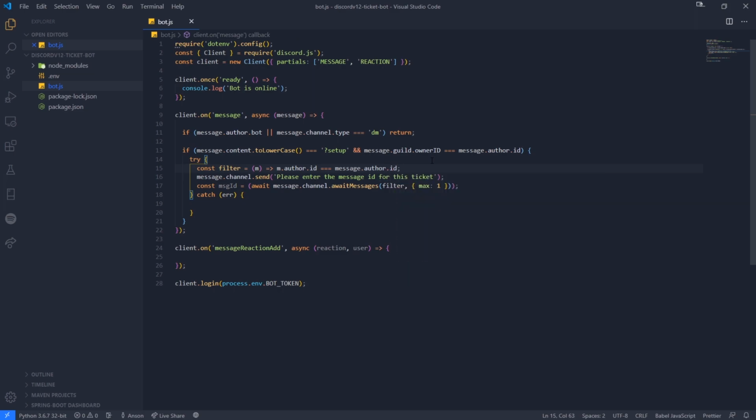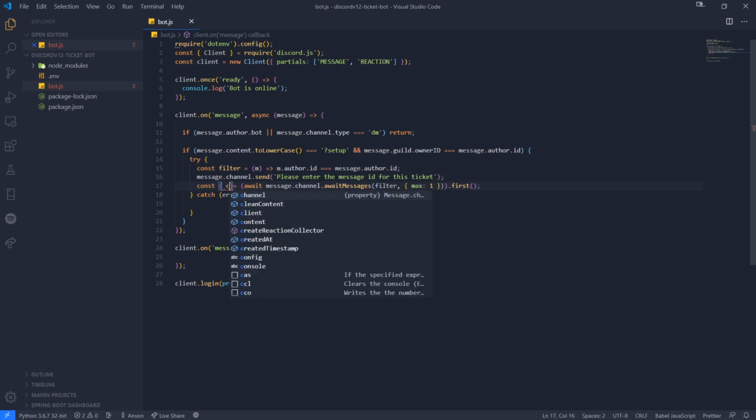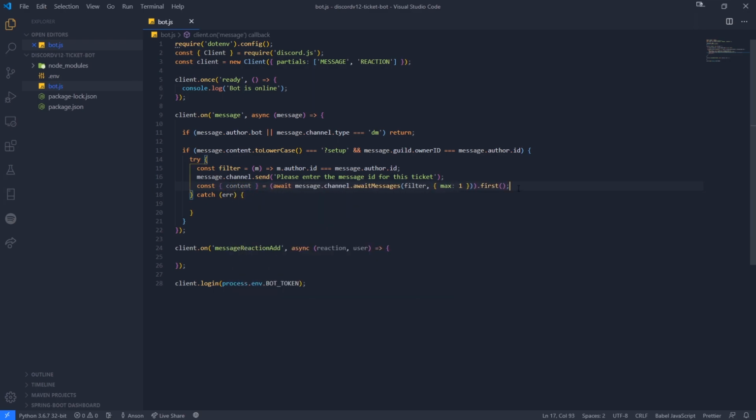So the same person that invoked the command is the same person that is passing in the message ID. So that's true. What I'm going to do next is call .first, because this awaitMessages method returns a collection, and that's why I'm calling .first. I'm wrapping everything inside parentheses, and I'm calling .first. Since that is going to return a message, .first will return the first message in the collection. I just want the content, so I'm going to destructure that.